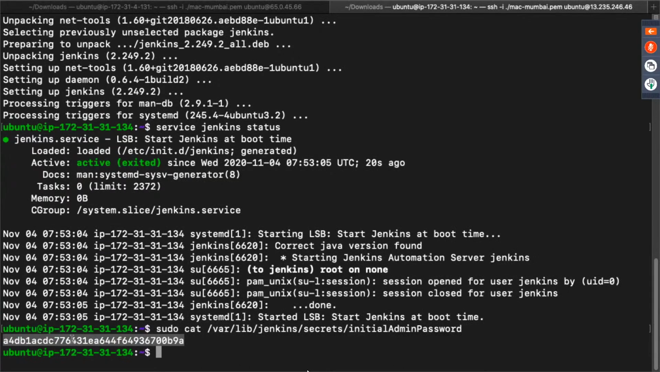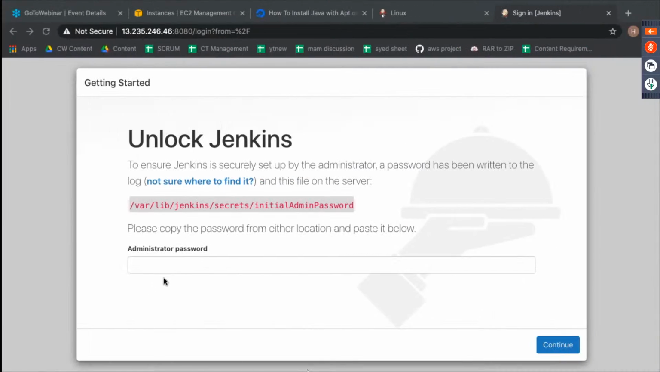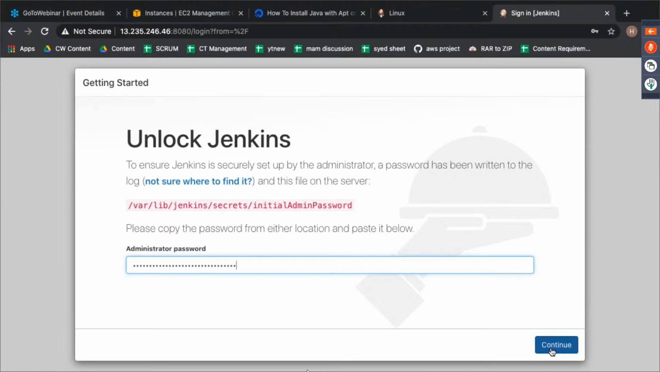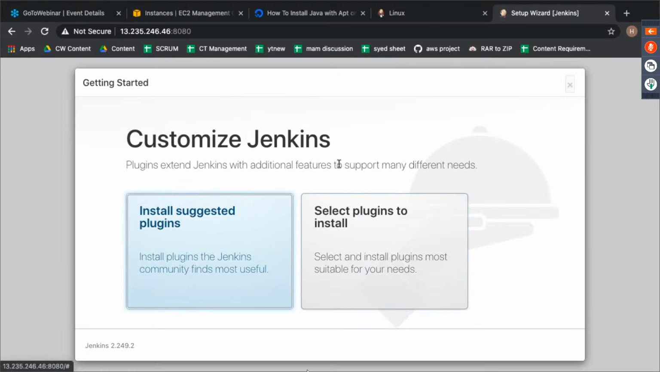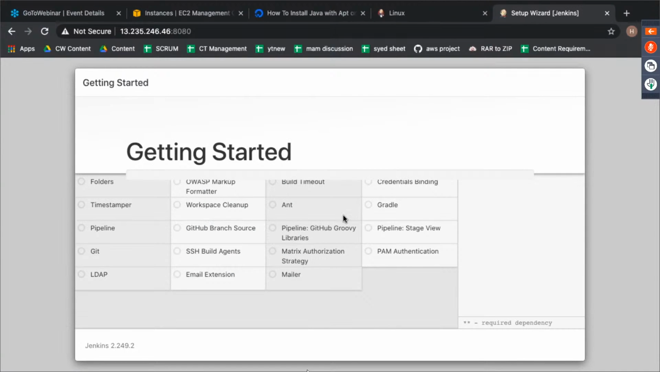All right, this is the password. Let's copy it, paste it here, click on continue. And with this, you now will be able to log into Jenkins. And now you can see it's asking you to install suggested plugins, right? So just click over here and it will install all the required plugins in order for you to work on Jenkins. So it is going to install the plugin for Git, for SSH build agents, for GitHub branch source, etc. And these are basically required to start off with Jenkins. And these should be good enough.